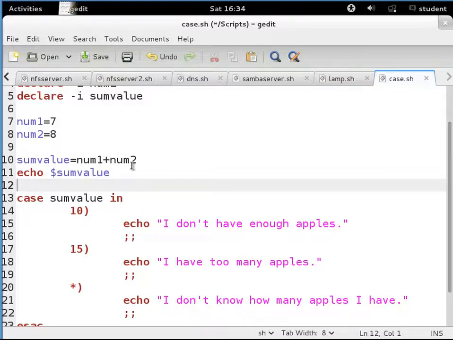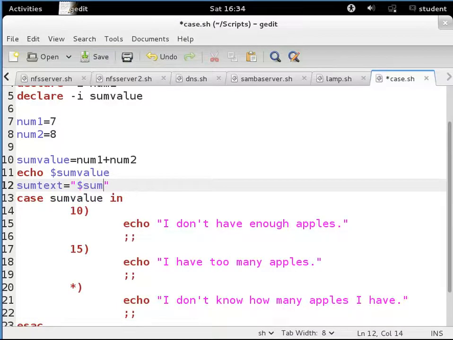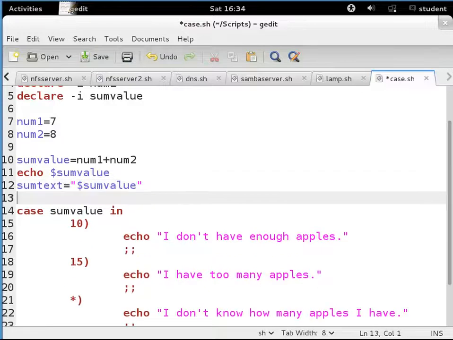Alright, so let's make a new variable called sumText for our sum value, right? And let's put it inside of quotes, like so. Let's put a $ sign here and say sum value, like that. And the reason I'm doing this is I'm trying to convert this into text. Does that make sense?